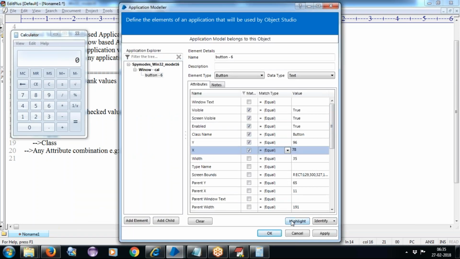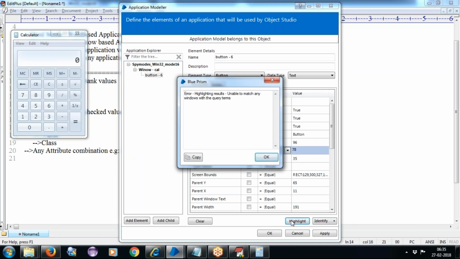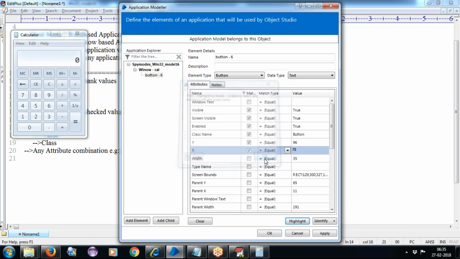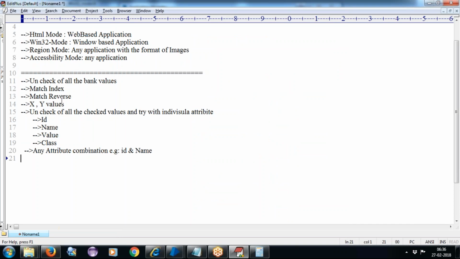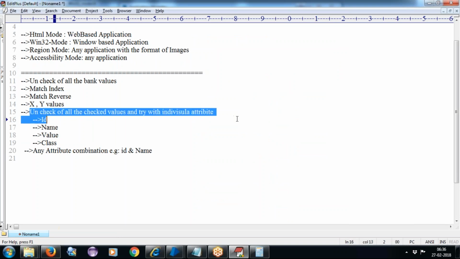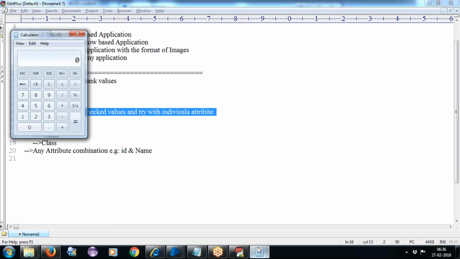Let me take x comma y and click on highlight, but still it is giving an error. Even if I take the x comma y values also, it is giving an error here. Then what is the next possibility? Once x comma y is not able to identify, uncheck all the checked values, then we need to try with the individual attributes.